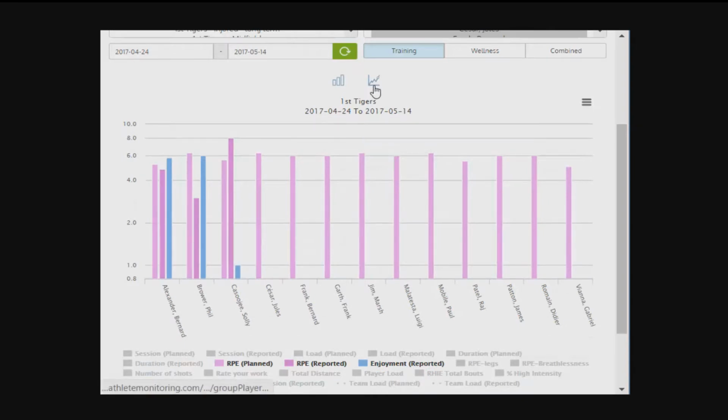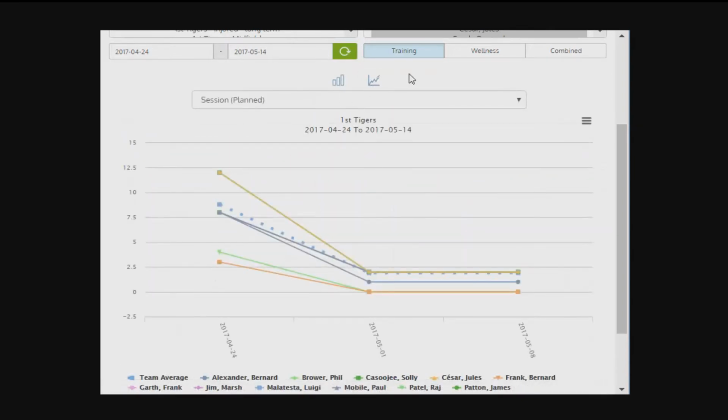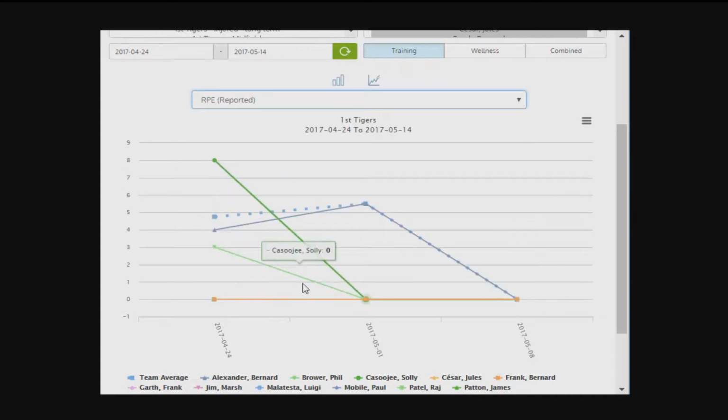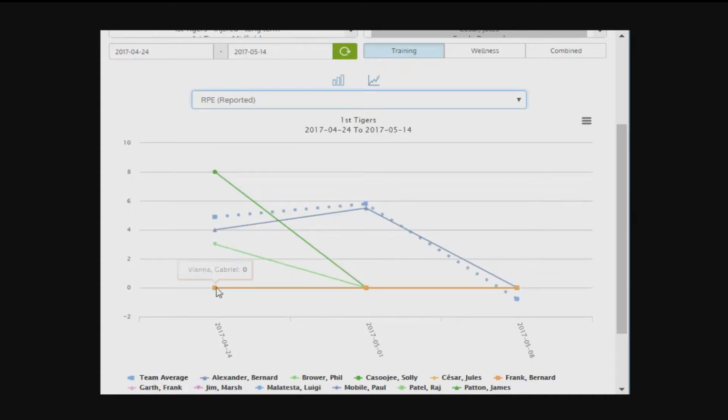If you want to see fluctuation of data over time, you click the line graph and then you select the information you want. The team is the dotted line, the team average.